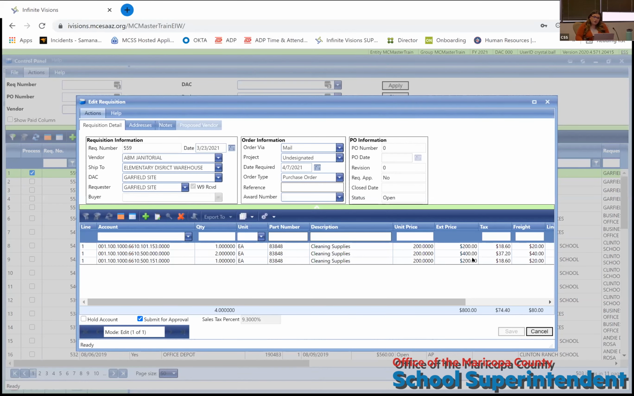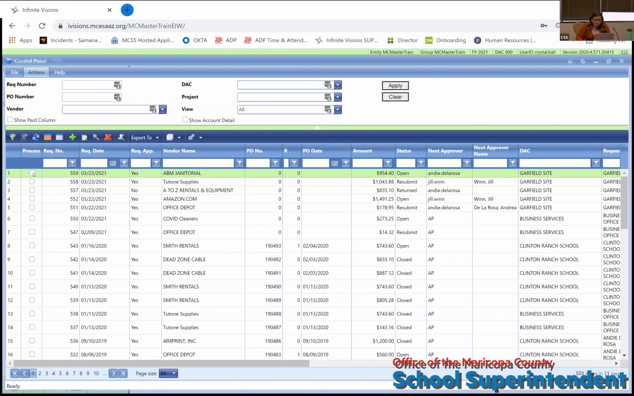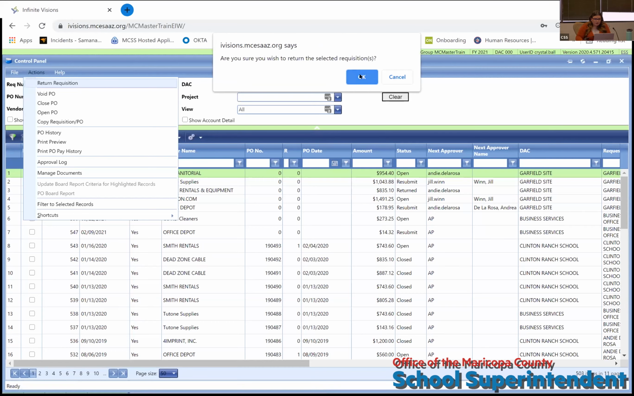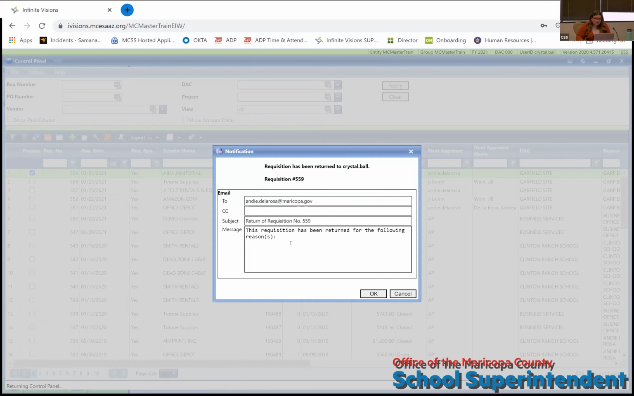I've submitted this requisition for approval, but now I'm going to go in and return it. You have that option to notate why you are returning this requisition. I have to open it first. You go to actions, select your requisition, go to actions and return requisition. If I want to email it from here, I can notate why I'm returning it. That way, when it gets returned to the originator or to the person prior, they'll know why you returned it, and they can go in and fix that requisition and then resubmit it.